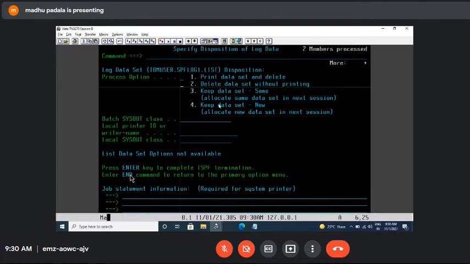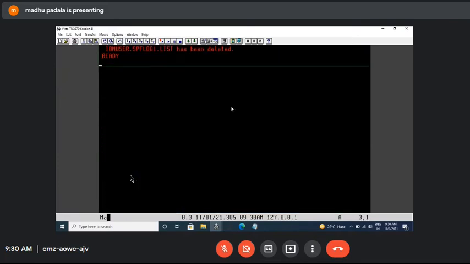So what we do? We give option 2 and hit enter. Now we get the logoff ready prompt, and then log. See, this log data set has been deleted. Now it is asking log, ready, and logoff.